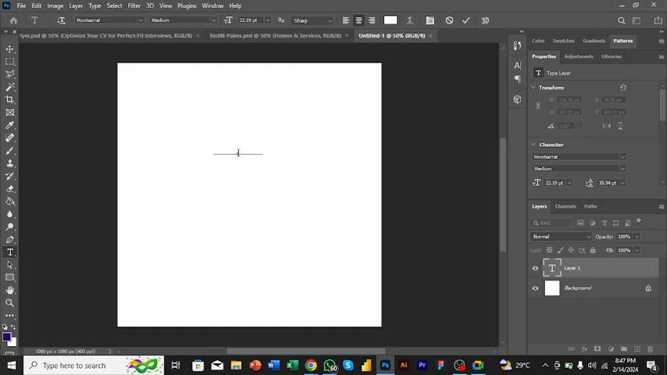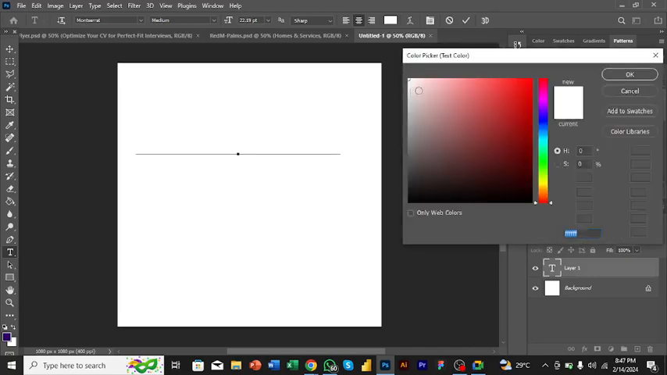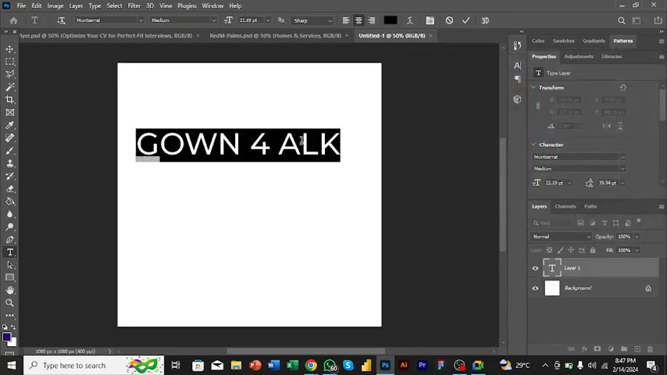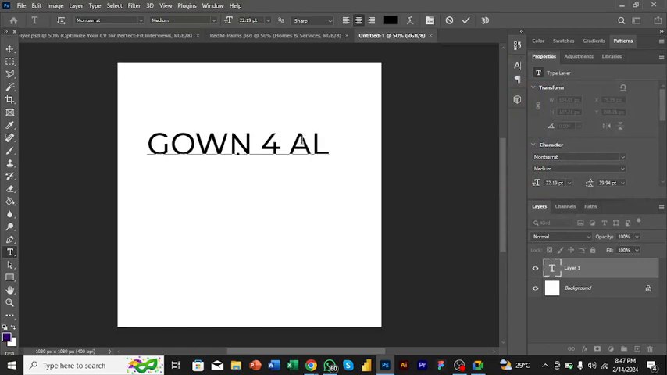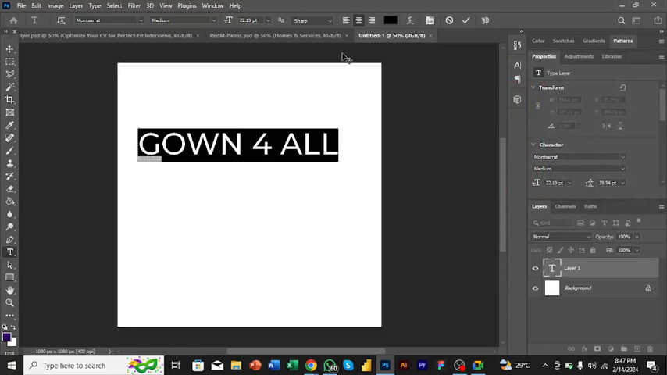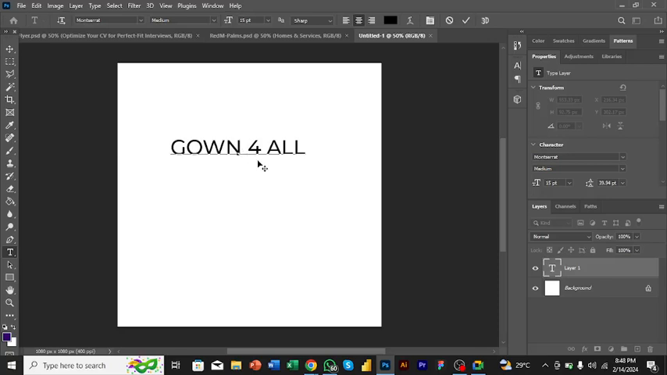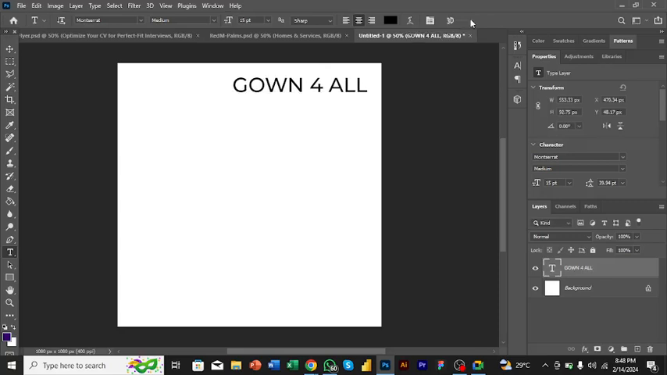But if they don't have a logo and you just want to do something quick but still make it nice, I can probably use text and make it black. Gown for, I don't know if my spelling of gown is correct, but either way, I'm just putting it here. We are just putting our elements here.